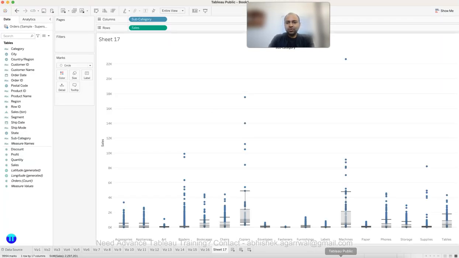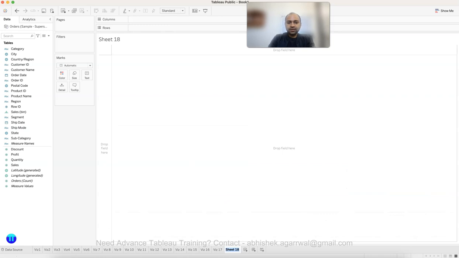So I'll come to my Tableau Public. We'll call it viz number 17. This will be viz number 18, and we will start creating it. For that, we have to now introduce another important concept of calculated field. Shipping time. What is shipping time? Time between your order date and ship date.